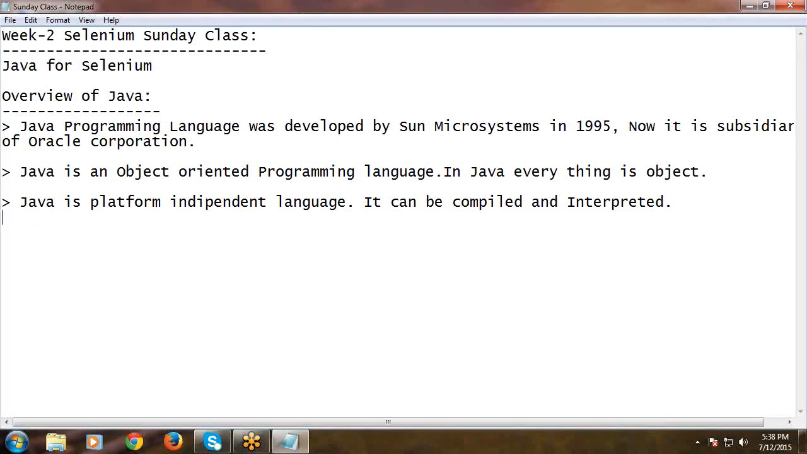3 steps. What is interpreted? Any idea, Balasubramaniam? Interpreted, for example, VB script, JavaScript, Perl script, they are interpreted languages. No need to compile. You can directly execute. While execution, they automatically compile and run. See here, Java can be compiled as well as interpreted. What is interpreted?